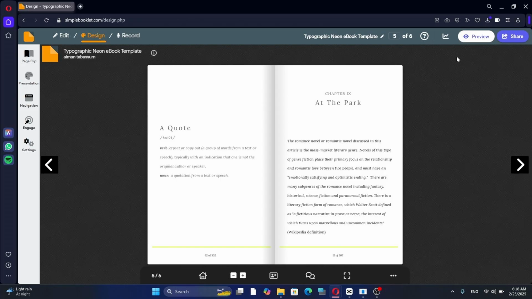Creating a flipbook with Canva is a simple yet powerful way to showcase your content in an interactive format. Whether you're designing an ebook, a portfolio, or a digital magazine, this method allows you to bring your pages to life. I hope this tutorial was helpful.